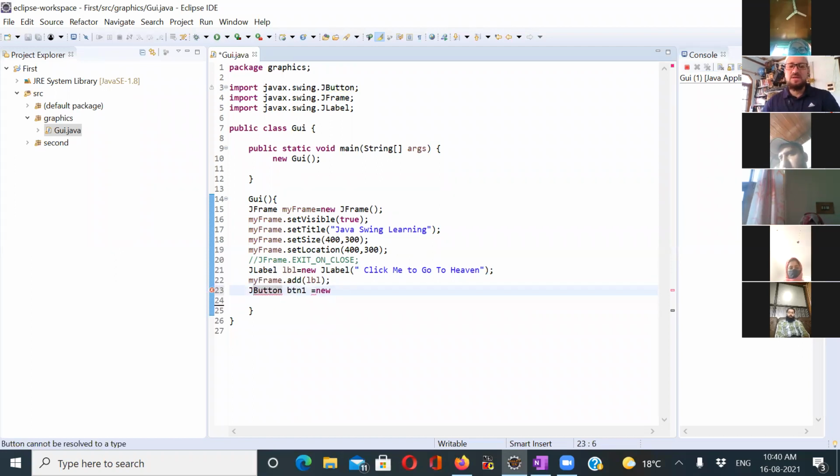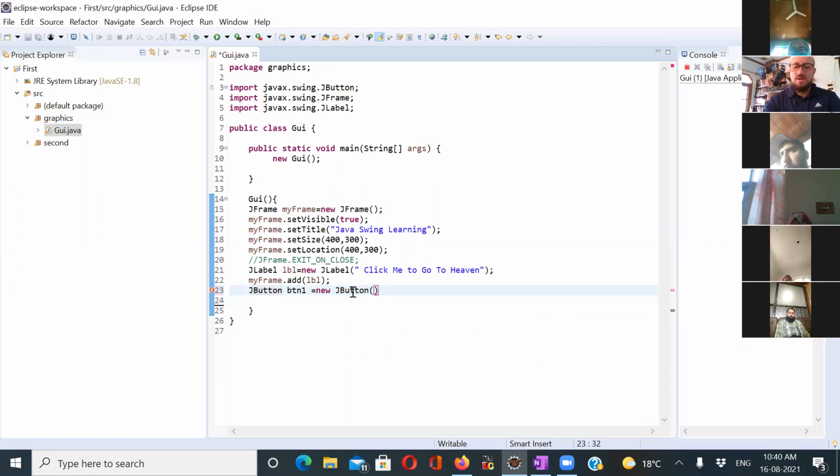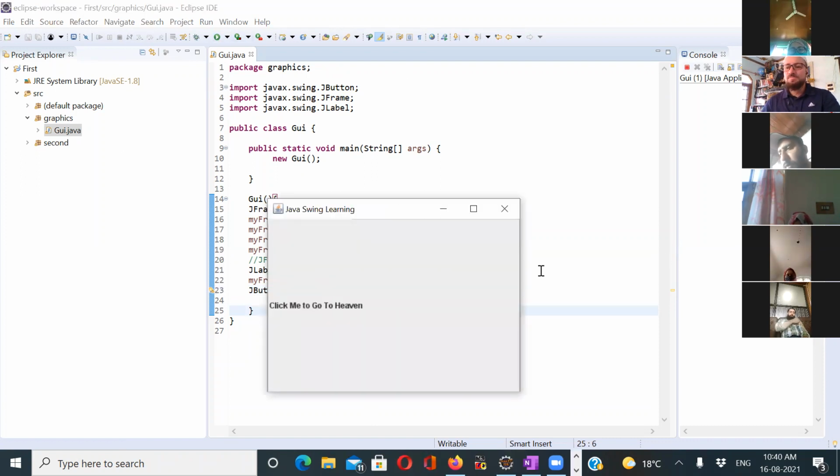I say JButton btn is equal to new JButton, and the text on that button is maybe "heaven". Okay, now I give it a go, and it's not seen, it's not visible. Why is this not visible?